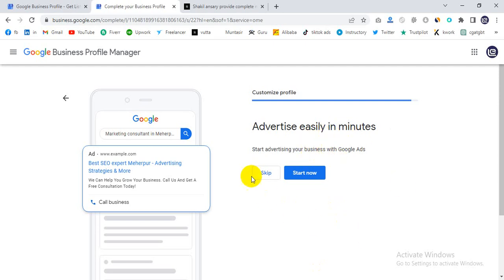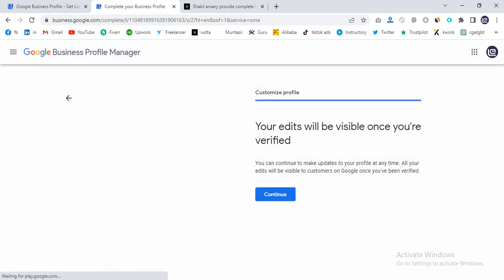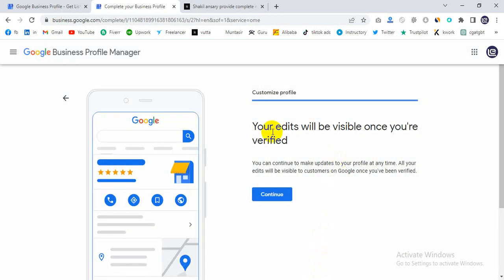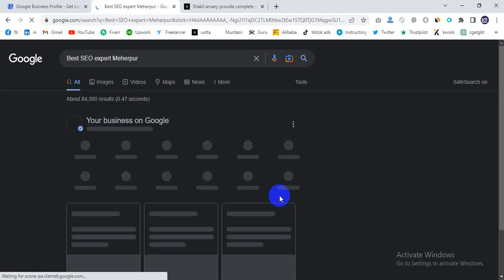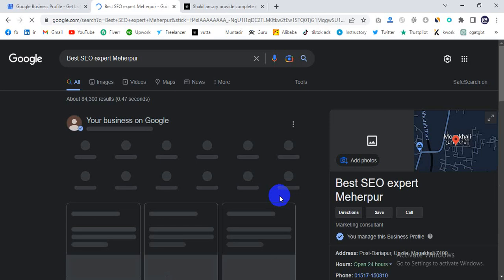Advertising easily made. Step advertising. I don't need advertising right now. Then next, skip. Your edit will be visible once you are verified. Continue. Okay.